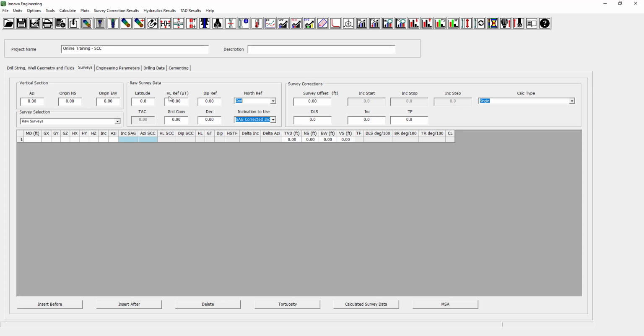Be aware that your reference field strength is always in the units of microteslas. So make sure that you enter this value here in microteslas and not nanoteslas, or you're going to get some pretty weird results. So I'll now enter my reference values for this example.